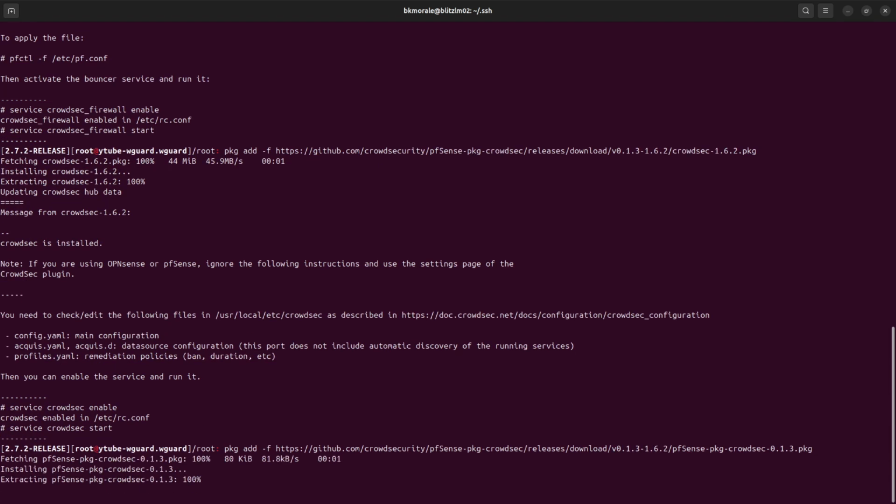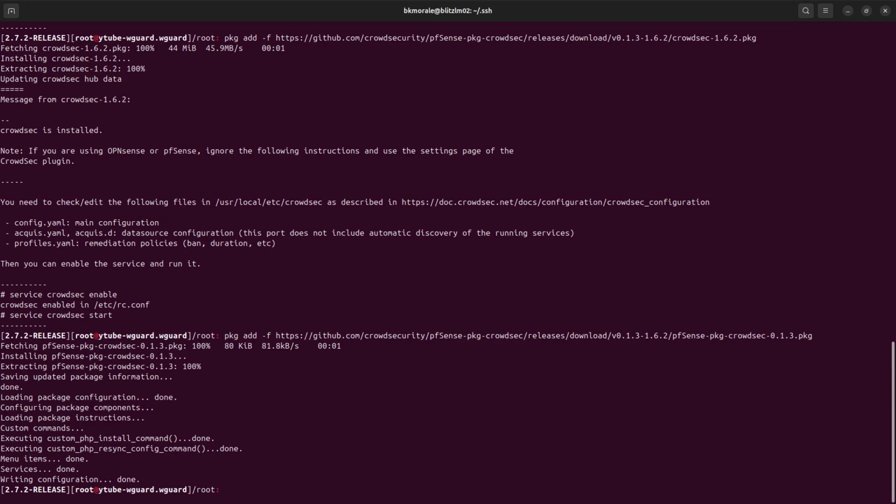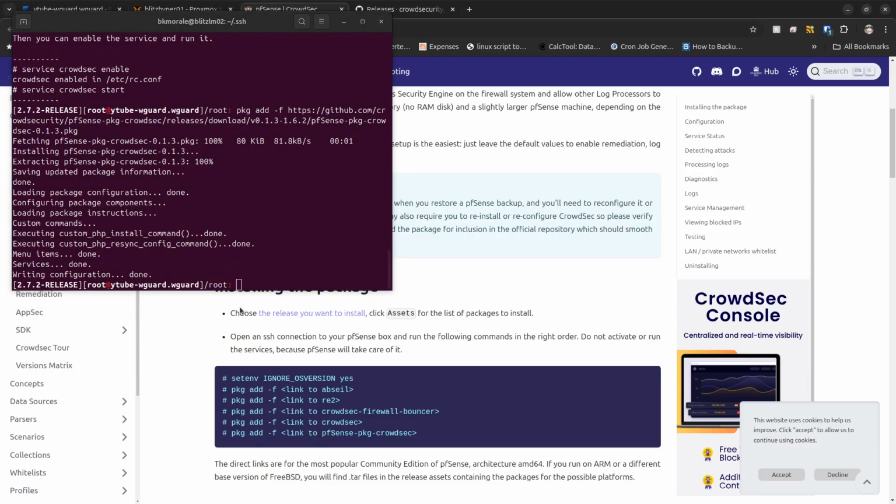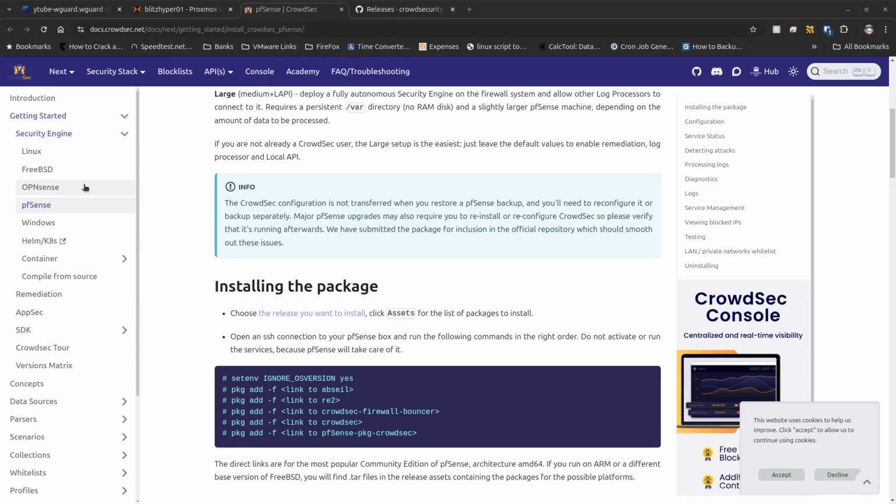And the last one, I'm going to press enter there. Okay, so that's it. It's installed. And like I said, don't worry about restarting services from the command line. That's the only thing we're going to do on the command line.